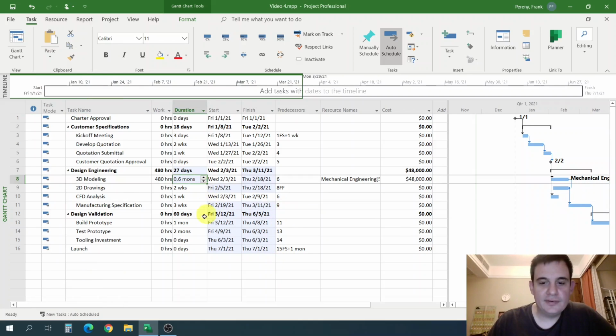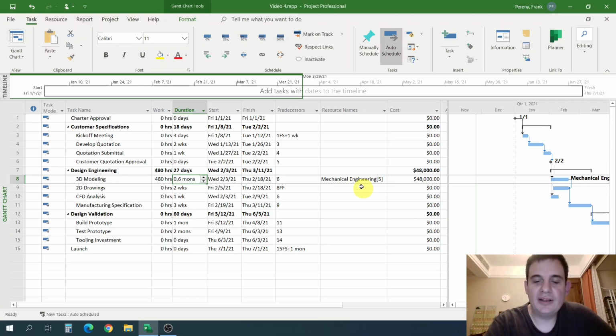So now I have 480 hours, but it's going to take me 0.6 months instead of 0.5 months, and all my dates have changed accordingly. Now you might be asking yourself, well, what changed, right? What changed with the resource allocation? Well, if I double click on this, you'll see when I made those changes, automatically Project rescheduled the mechanical engineering max number from 6 down to 5.